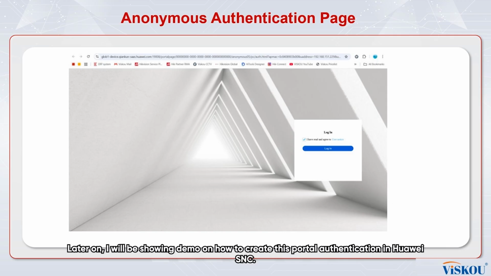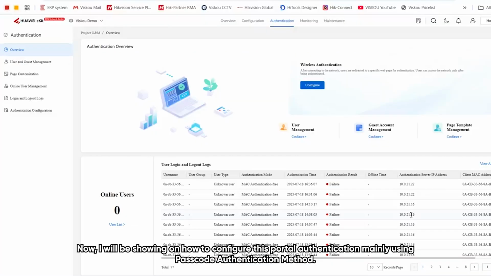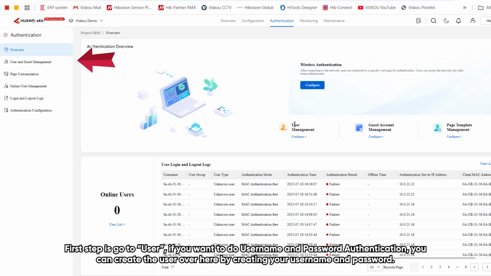And later on, I'll be showing the demo on how to create this authentication in Huawei SNC. Alright, so now I'll be showing how to configure this portal authentication using this method. So now the first step is to go to the user.